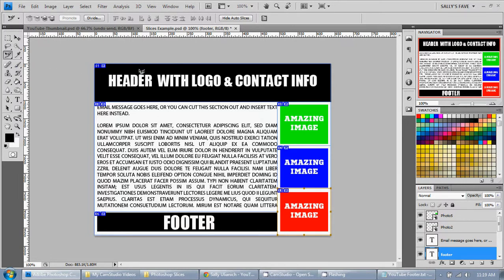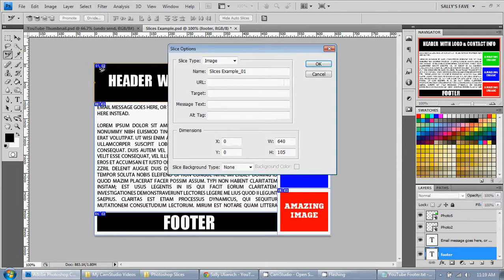So back to the topic here, I want to add a link here, so I'm just going to double click on here. I don't really mess with that at all. So the name, this is what the section name is going to be, so slices example underscore 01. This is important because you're going to have to piece it together later on, but it produces all the HTML for you. Okay, so here you can type in the URL.